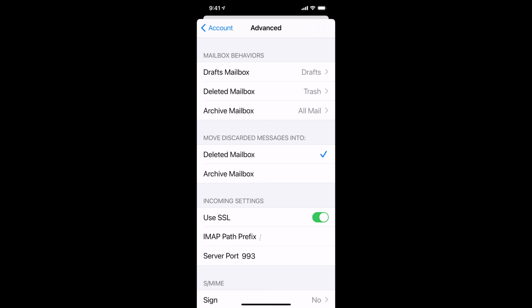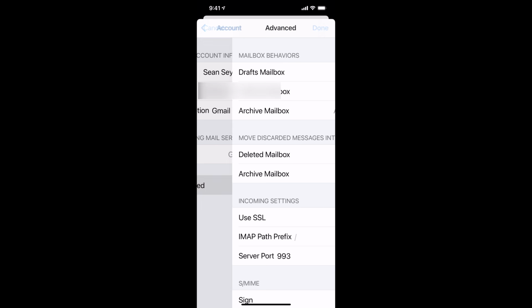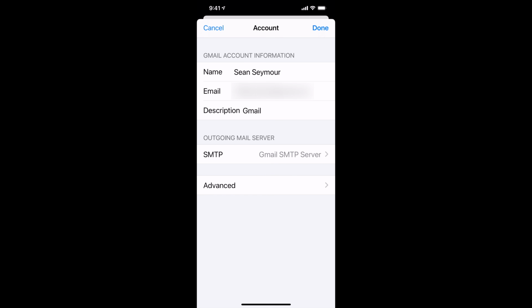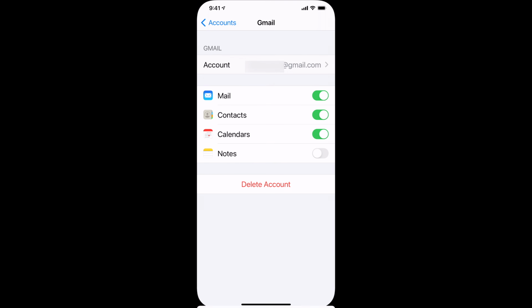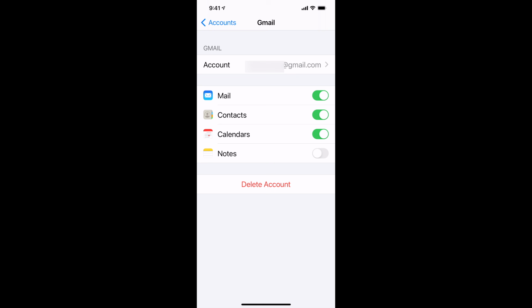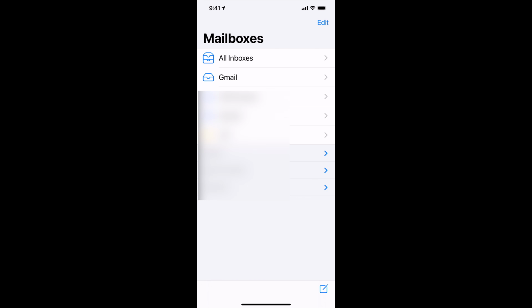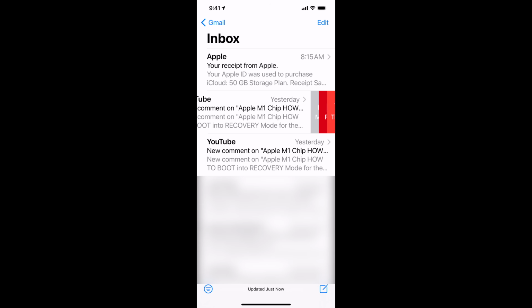Once you check this, be sure that you go back up to Account there at the top left and then click Done once you're in Account. That will save it for you. If you don't do that, it will reset itself and go back to the archived email. So make sure that you go up to the top left hand corner and click on Account and then go ahead and click Done. Now when you swipe, what you'll see is it goes to trash instead of archive.